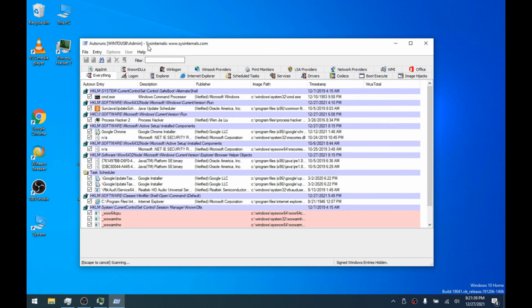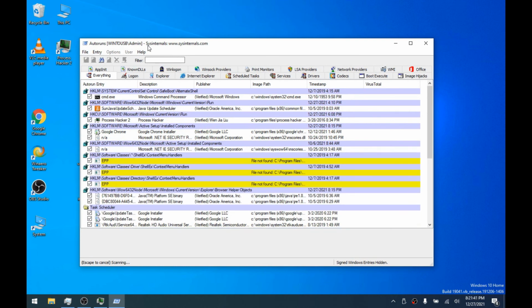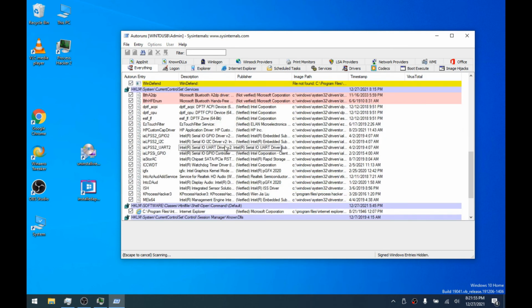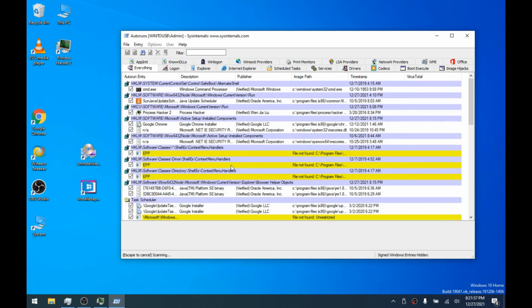It's from Sysinternals, which is like a division of Microsoft or something. It is on their website. So they're like a sub company of Microsoft. But here you can remove all these startup entries that come up when Windows boots, and this will definitely improve performance. So I'm just going to go through these one by one a little bit.